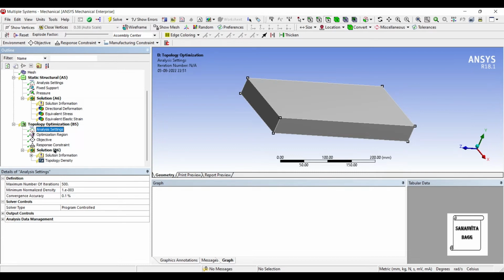The number of iterations to be performed can be any number. By default, the value is 500. If you want, you can change this number to 1000 or any other value. Now here the convergence accuracy is 0.1%.